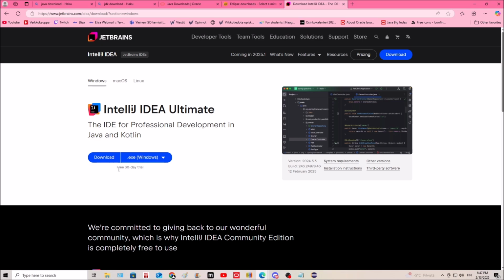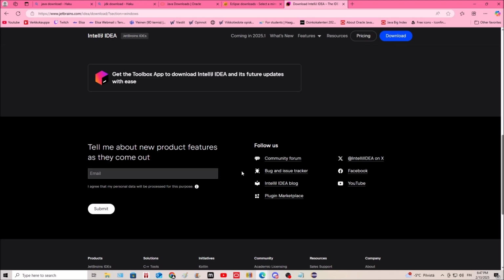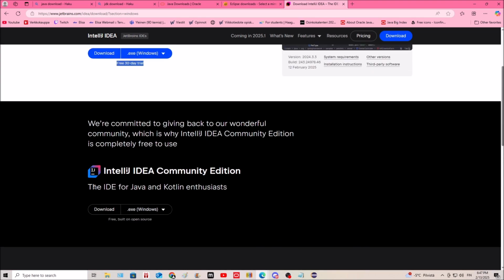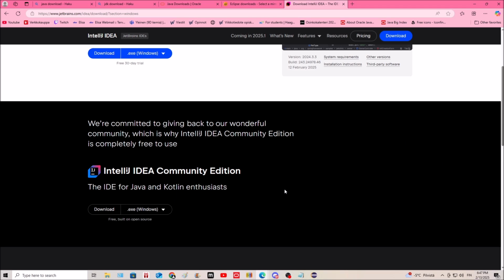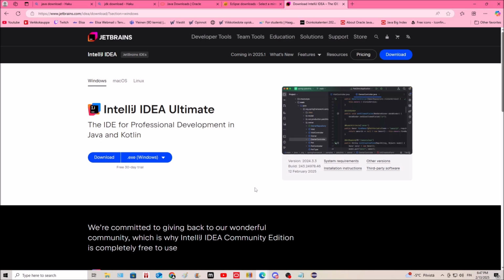Now you can download the free 30-day trial, but we don't like to pay, so you can also download the community edition if you want to use IntelliJ IDEA. Alright, you can also use VSCode, Visual Studio Code, but you have to install some extensions like the Java extension. I'm probably gonna leave a link of that in the description below as well. Anyways, let's get going.